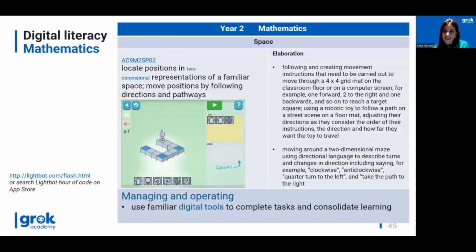Back to mathematics, and this is one of my favourites because there's so many things that we could explore here. In the strand of space, students are expected to locate positions in two-dimensional representations of a familiar space, move positions by following directions and pathways. Now, I think many of you are probably familiar with some of these tools, but if we're looking at the elaboration, we're asking students to use a floor mat or a computer screen, moving forward, using directional language, backwards, left, right, adjusting directions, giving and receiving directions.